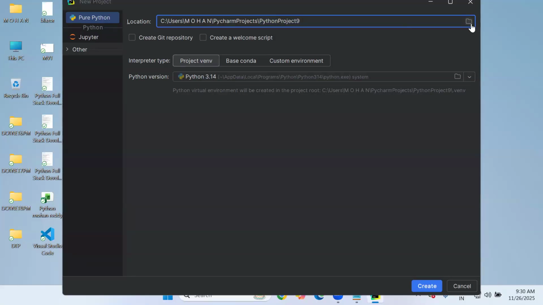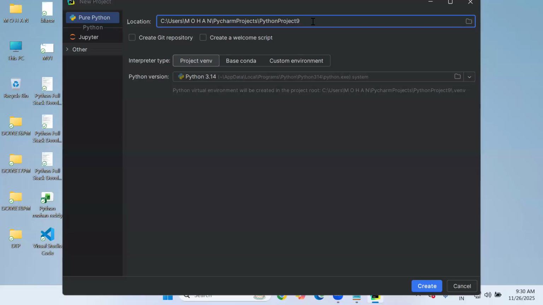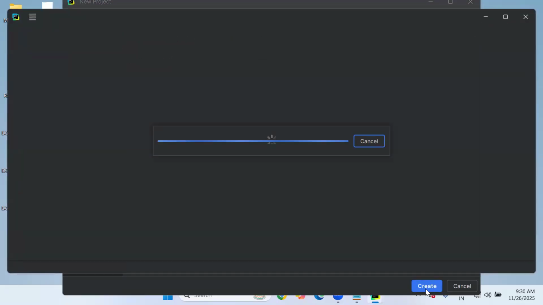Do you want to change the location of the project? You can click on this folder option and go to any location like this. Let it be here only. I'm creating. Look at this, the Python version is also already selected. It is the interpreter. Now click on create. So it will simply create Python project 9 in that location. The first time, you can observe how it looks.